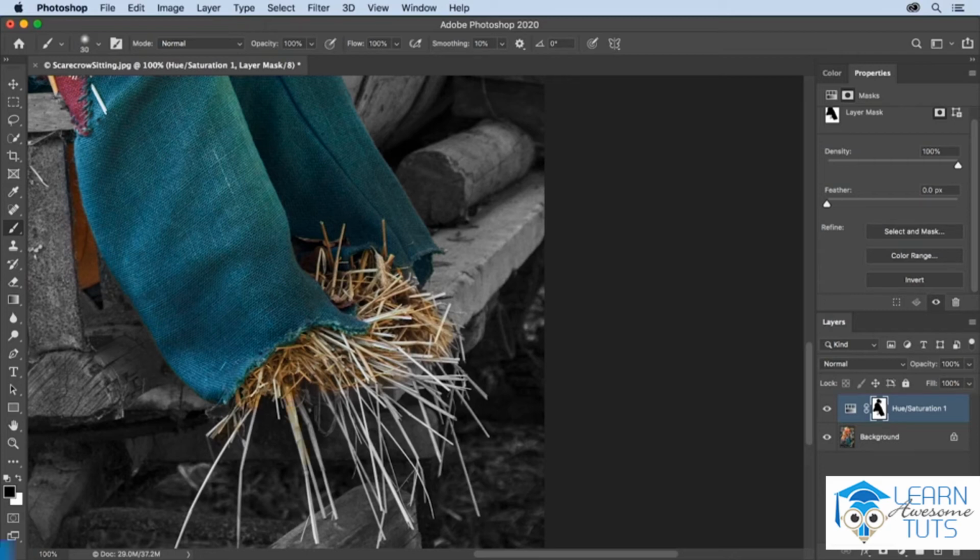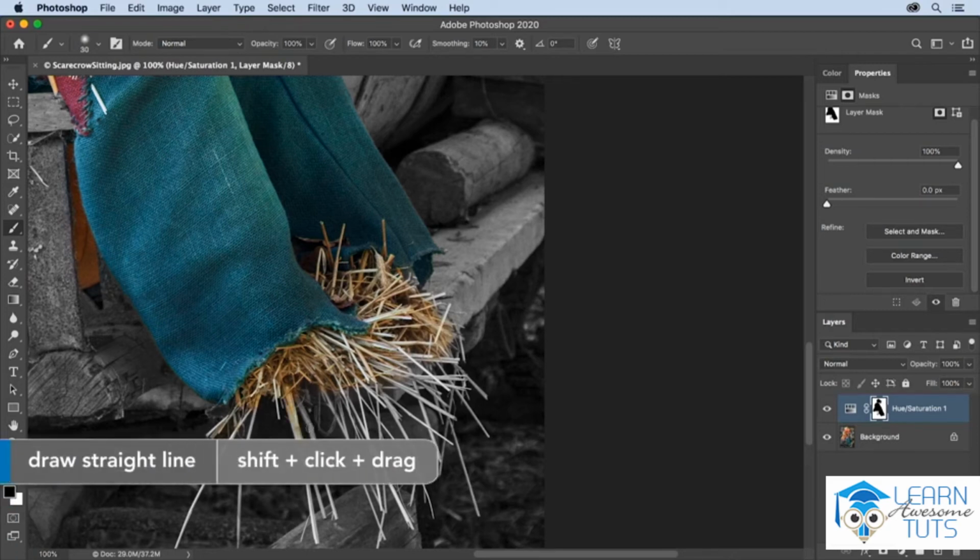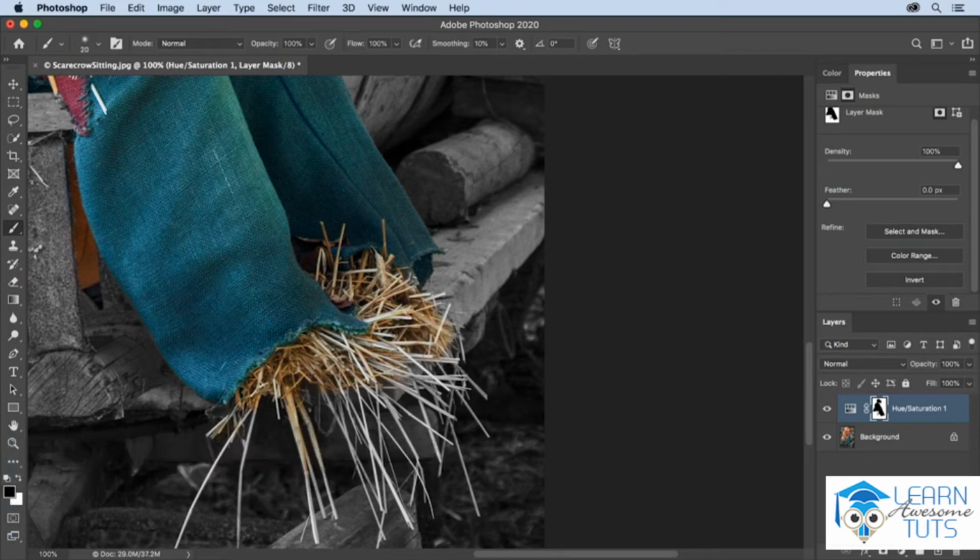And if you click once and then you hold down the Shift key and click again, Photoshop will draw a straight line between your two clicks. So that might help you when you've got something like this where you've got fairly straight lines and you just want to quickly mask them. So again, I'm painting with black here so that I can hide the adjustment layer because, of course, the adjustment layer is what is creating the loss of the color here.